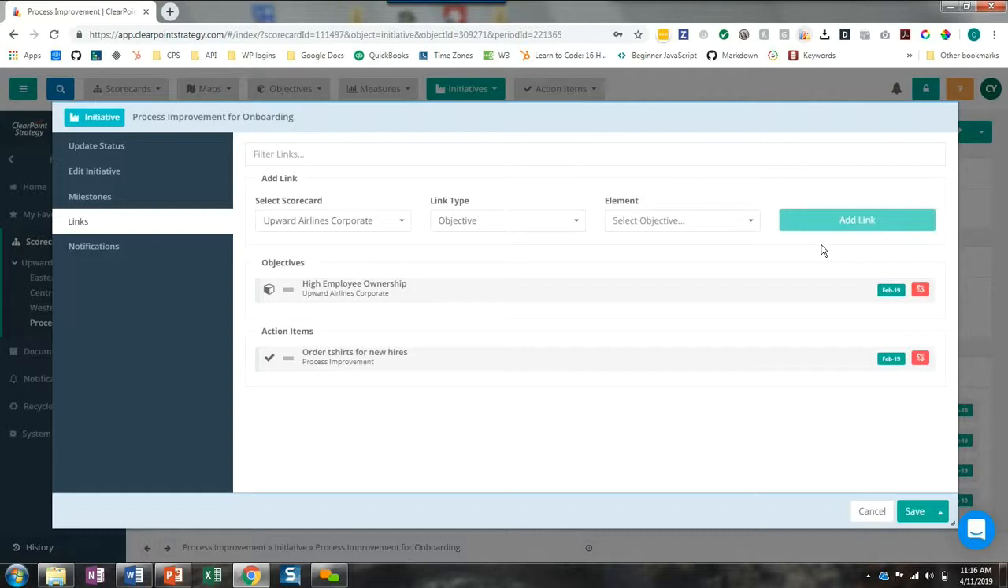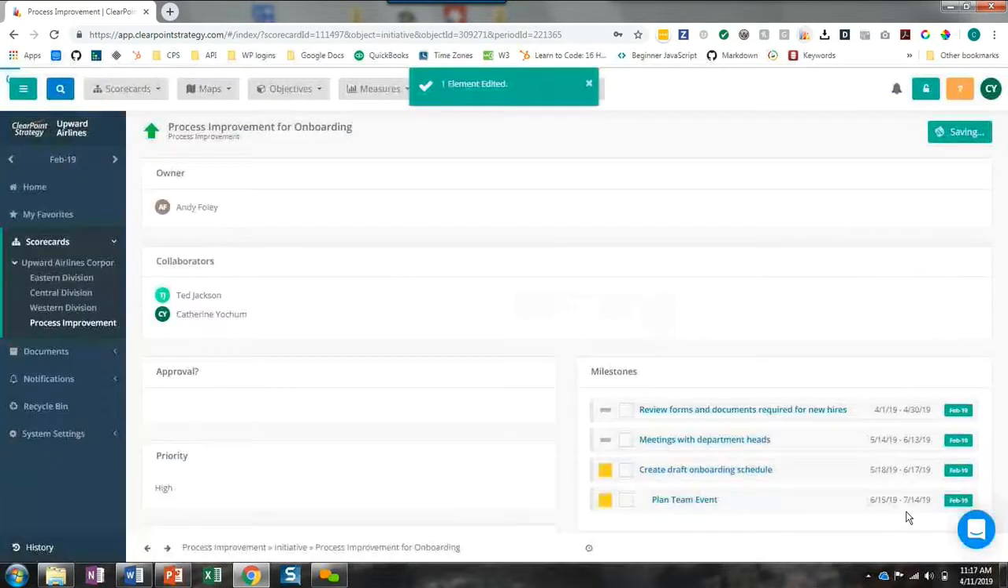Nice. So along those lines, we also want to make sure to measure the changes from this project, right? To be able to see our impact. Yeah, so we can actually also link to measures as well from here. So we'll stay in the Upward Airlines corporate scorecard, but this time we'll select Measure as the link type. And then for the element, we'll go ahead and do % turnover rate. And then we'll know that if this goes down as a result of successful onboarding, especially within the first 6 months of employment, then we'll know our improvement efforts are working. And we can go ahead and click Save.